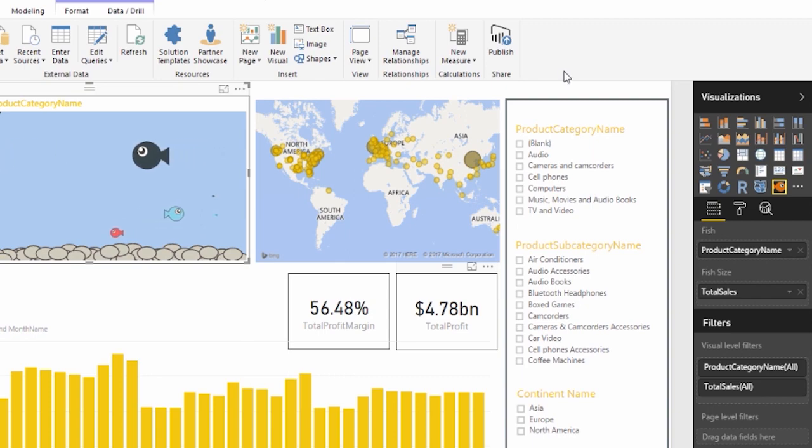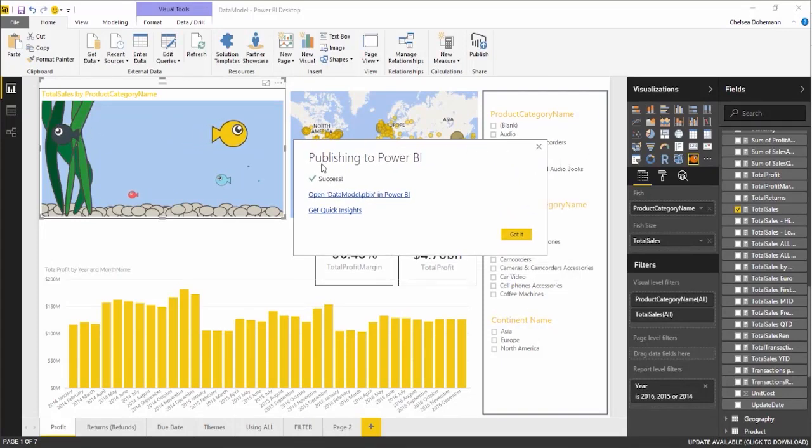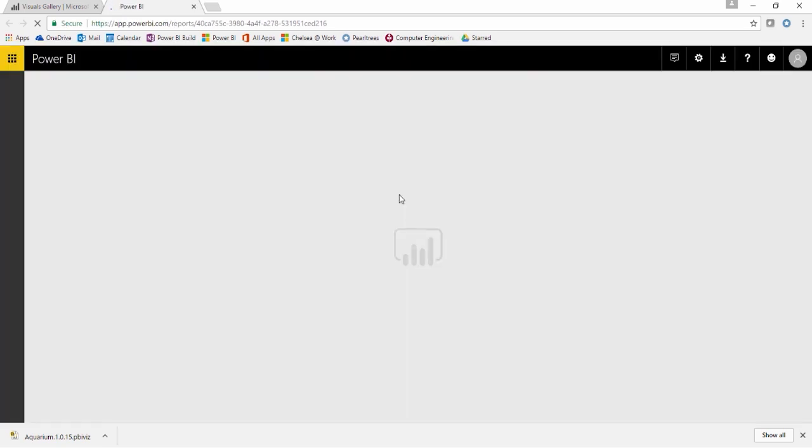Now remember, it might take a little bit of time. When you're done, you'll get that same notice letting you know that you are successful at publishing to Power BI. You'll get a couple of different links here. The top link says Open Data Model in Power BI, and that will allow you to actually jump right into your browser and open up Power BI Online.